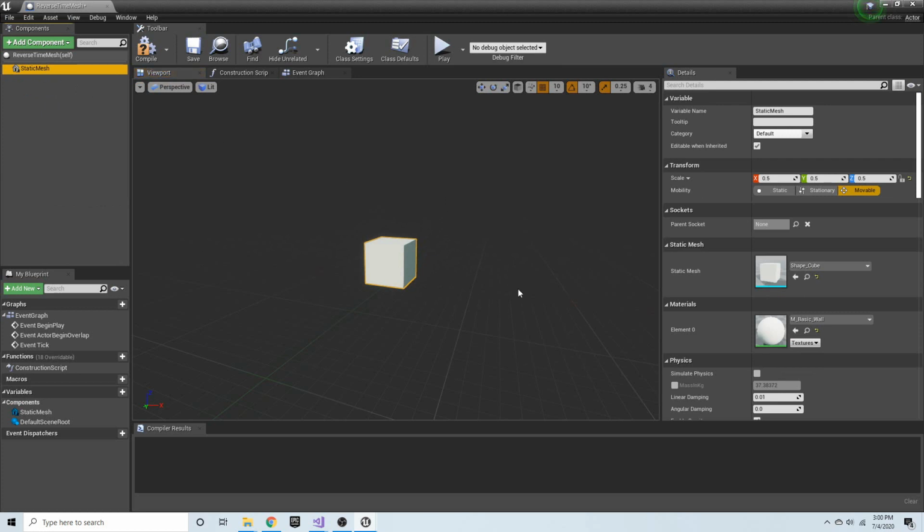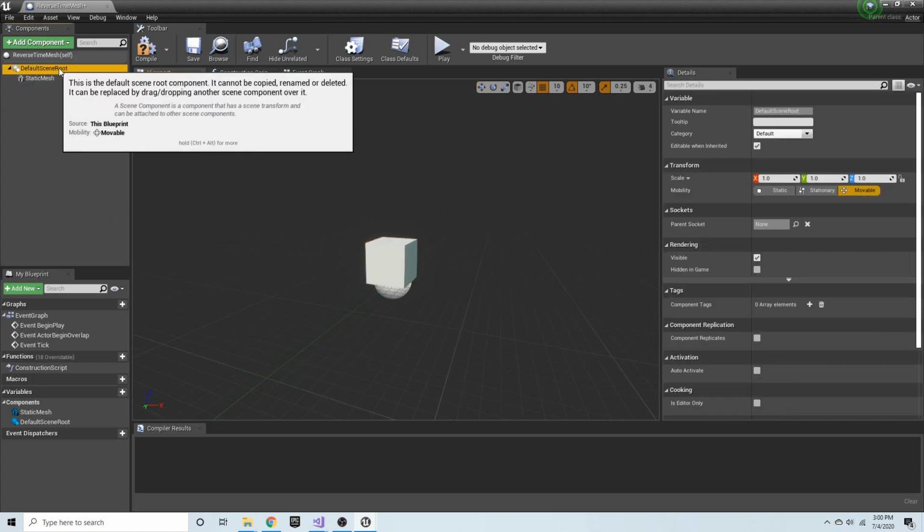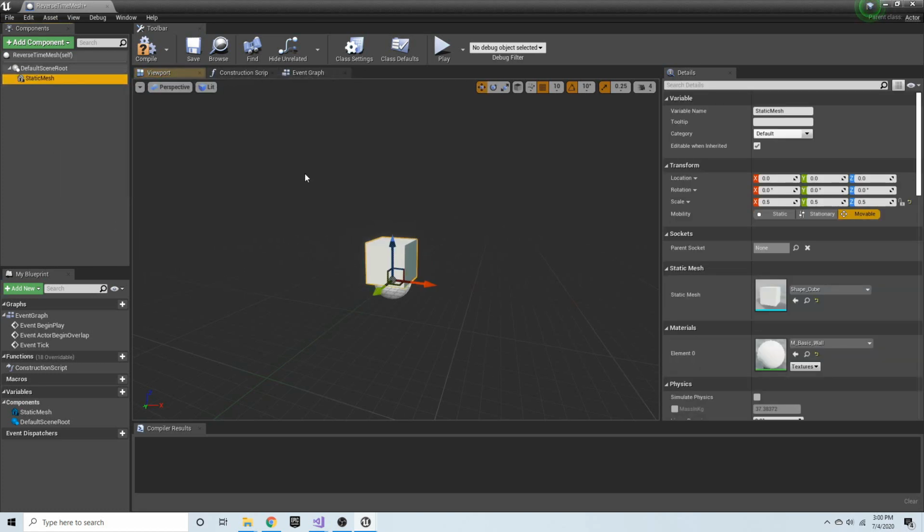And if the mesh component itself is not the root and it's simulating physics, then it'll just fall to the ground, while the root component, if it was just a scene component, that scene component would stay hovering in the air while the mesh dropped and fell, and so there would be a disparity. And if you want, I can show you that. If I Control Z to bring this back to how it was here, we have our default scene root as the root, and we have our static mesh component.